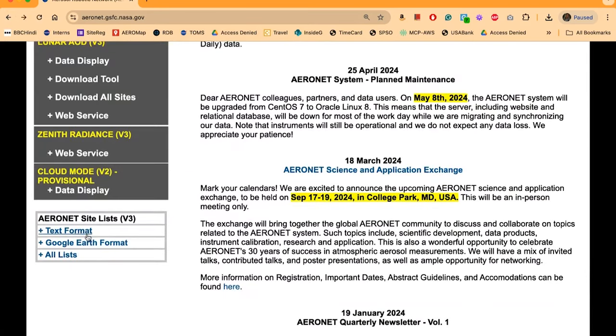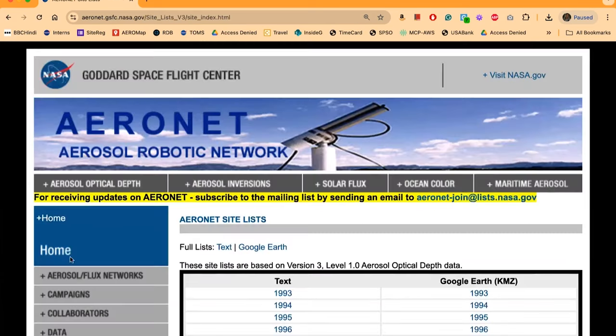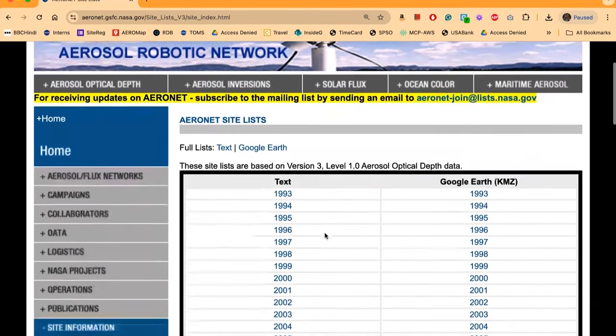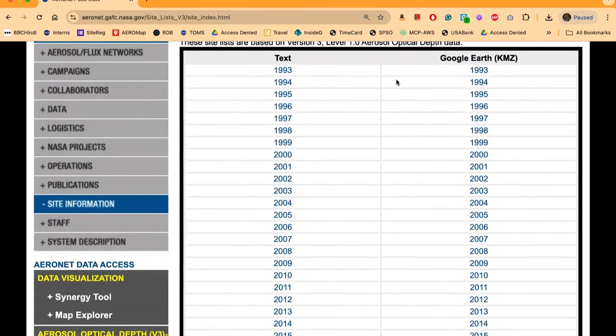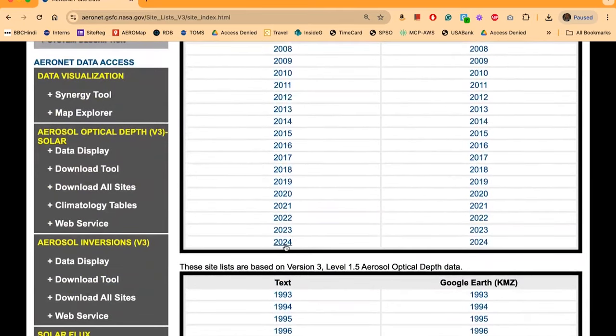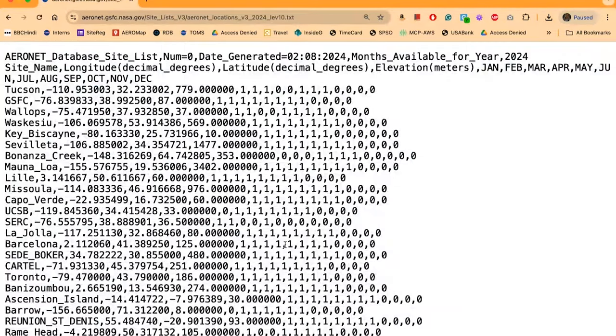The site list is also available in Google Earth format. So if you want to download that and display it in Google Earth, you will see all those dots all over the world. And if you click on the all list, you can get the same list in Google Earth format or text format by year. So you can generate this list for any year. So let's click on 2024, and then you will get a list like this.